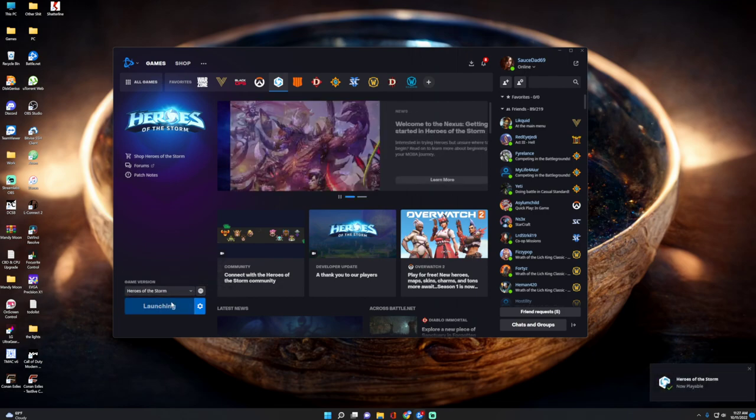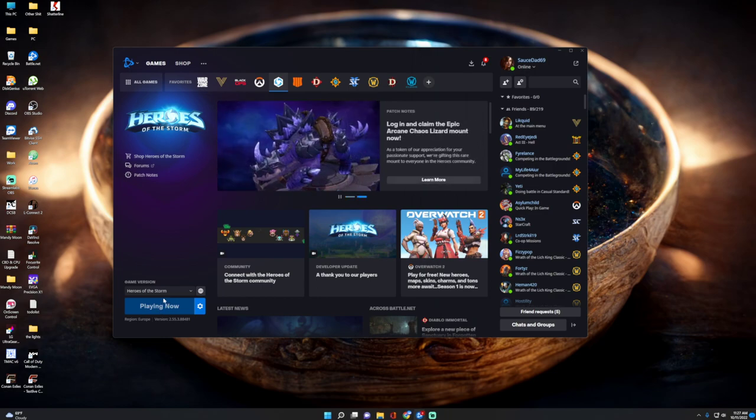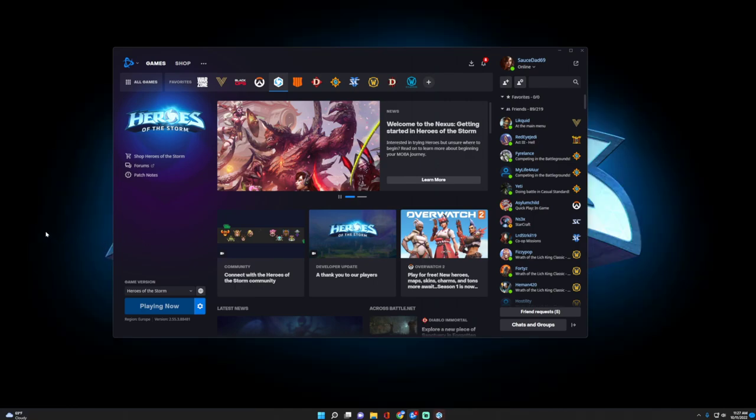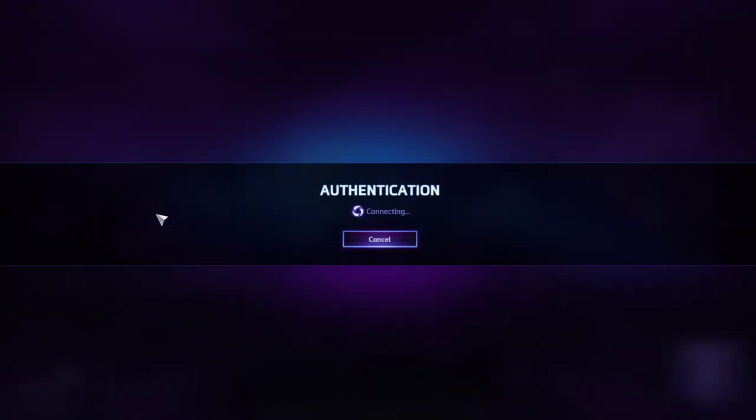But anyways, we changed our region to Europe. We're going to go ahead and click play. And the game's going to launch, and we're going to connect to the European Heroes of the Storm server. Now, the only downfall to doing this is, of course, that the latency is going to be quite high. You can expect anywhere from 150 to 250 to 300 ping, depending on your location, on a different region.